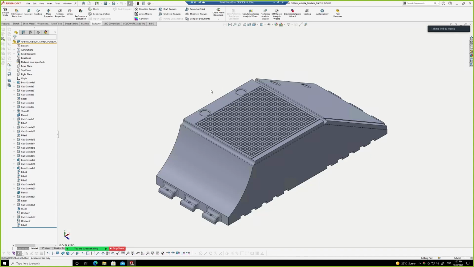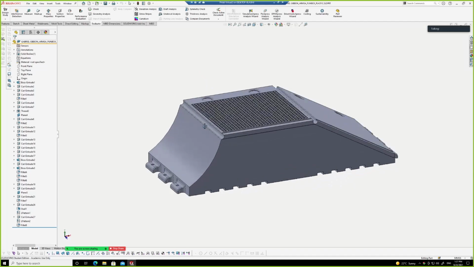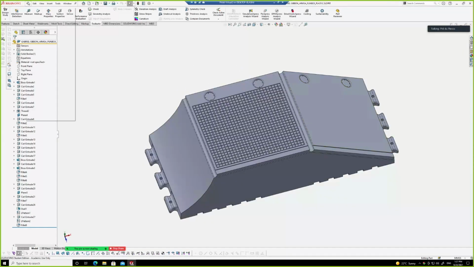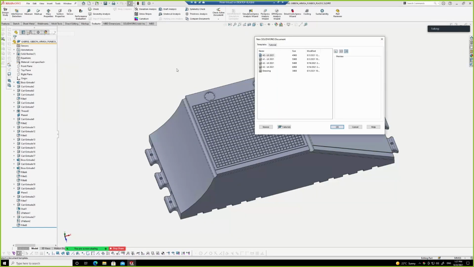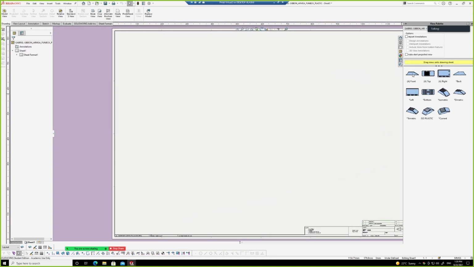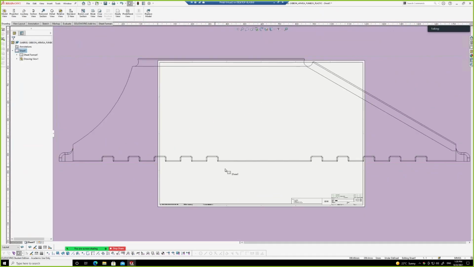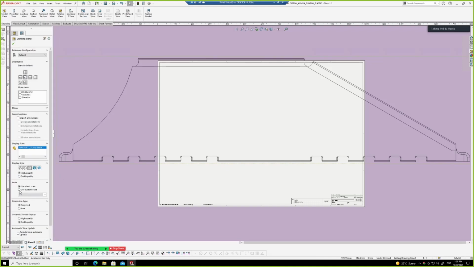Right. So here's the part. Okay. All right. So let's just see file, drawing from part. Select A0. Let's go with the front view. Drop that in first.